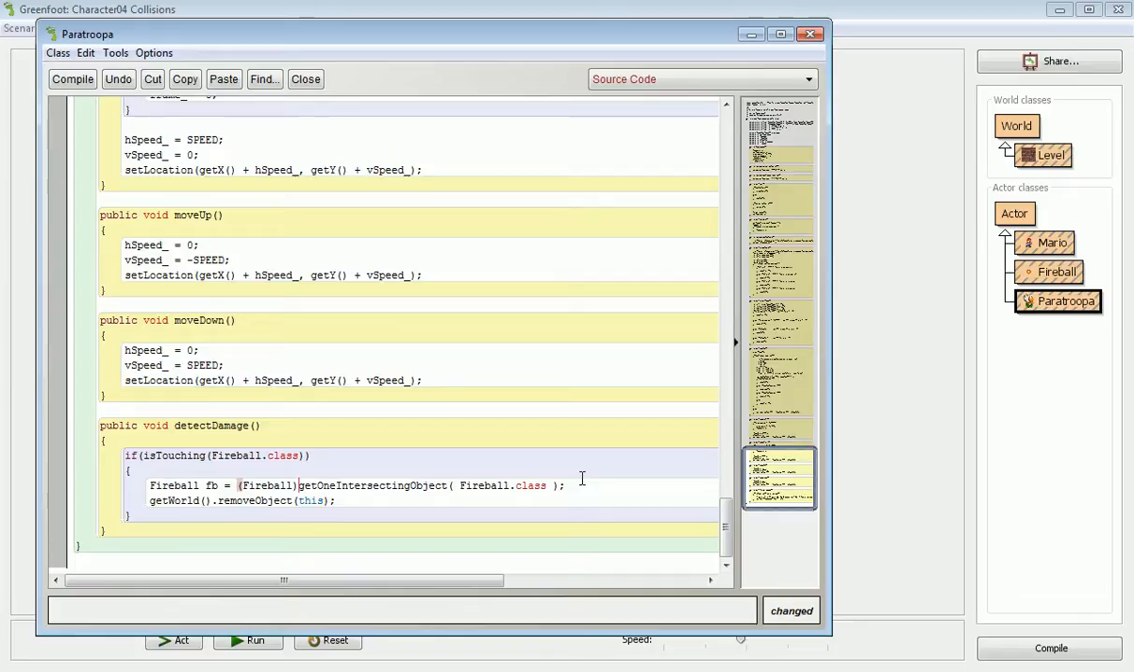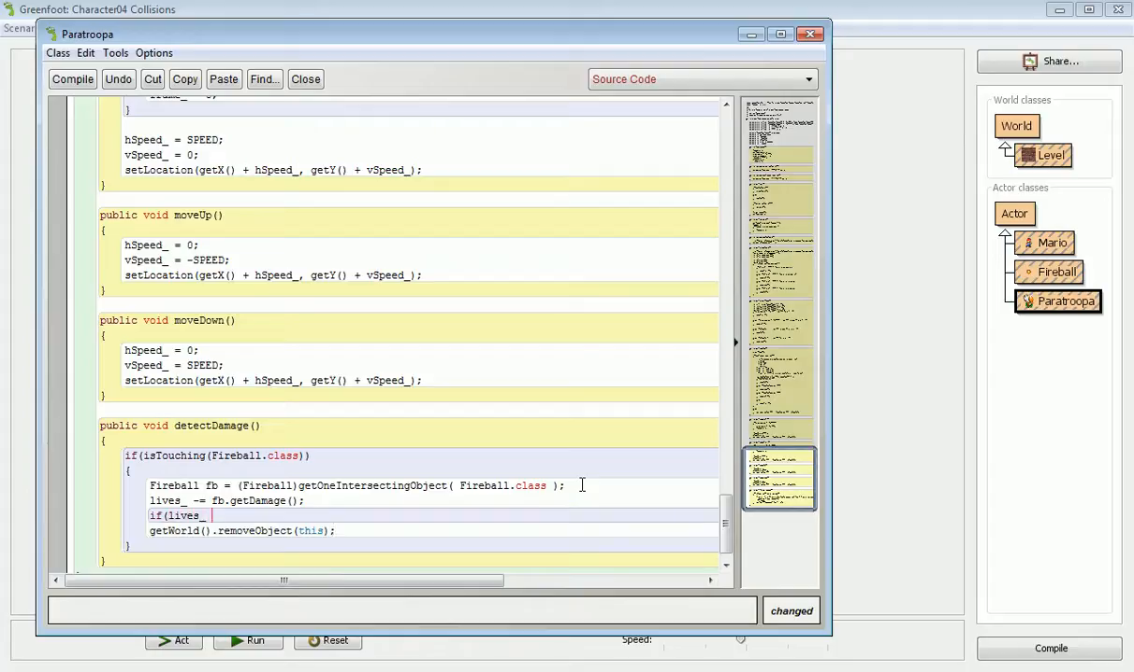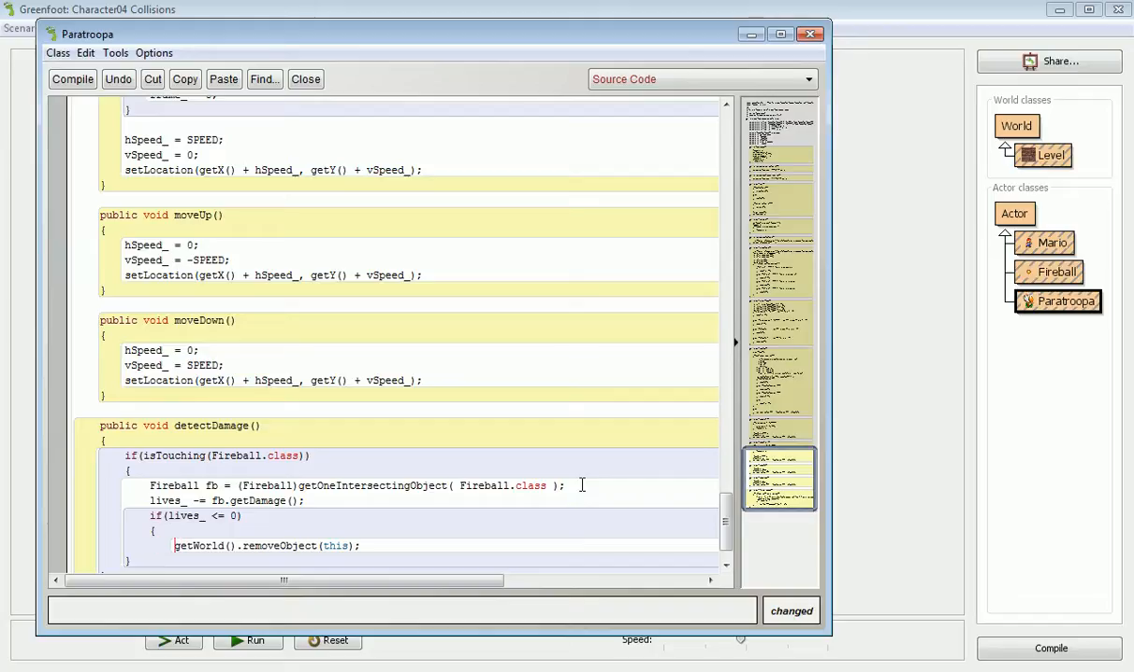So again, the reason I need to do that is I want to figure out how many lives to take away from this paratroopa. So I'm going to say lives minus equals fireball.getDamage. And one nice thing about setting the damage of the fireball at runtime is you could use random numbers if you wanted, or you could give it more strength than a power-up, or however else you may wish to do it. But at the end of this, I'm going to check if lives is less than or equal to 0. That's enough damage that this now needs to be removed from the world.